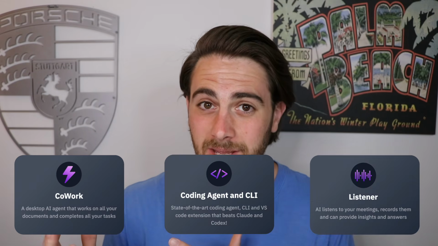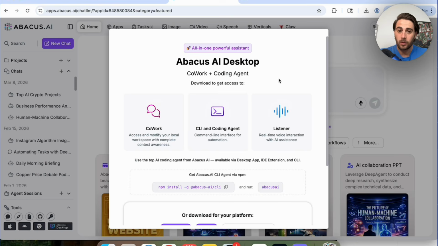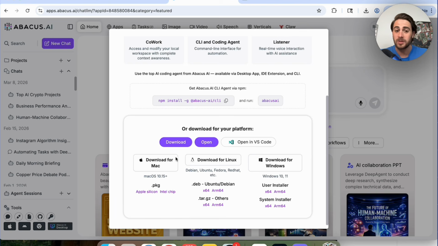By the end of this video, you're going to know exactly what this new AI CoWorker tool is and some pretty crazy use cases you could use it for. Now, that brand new AI CoWorker is going to be Abacus AI Desktop, because this right here combines CoWork with a coding agent and a desktop assistant, which is absolutely insane. And we can see right here that you could download it for Mac, you could download it for Linux, you could download it for Windows. So no matter what kind of machine you want to run this on, you're going to be able to.